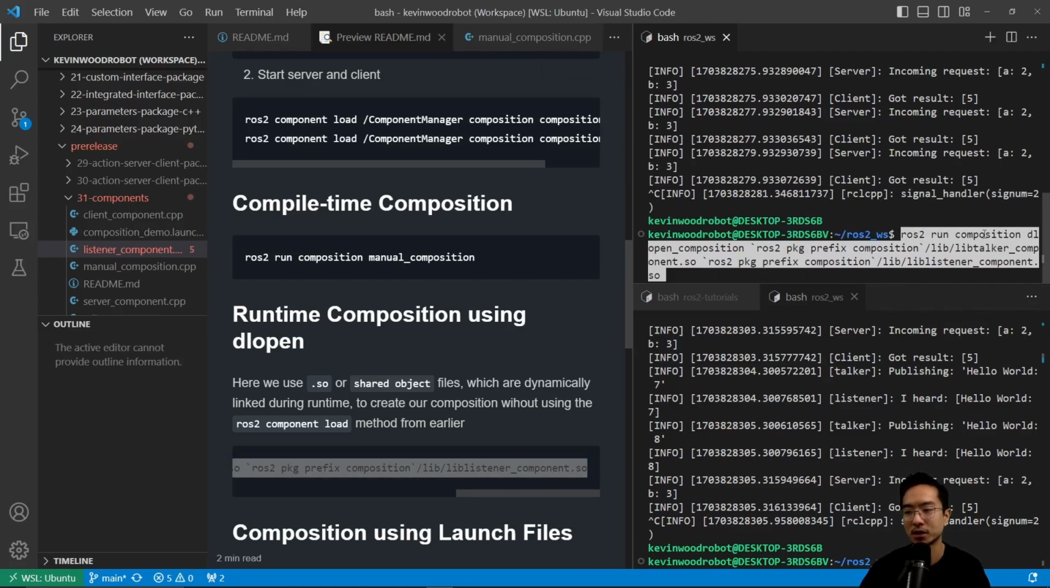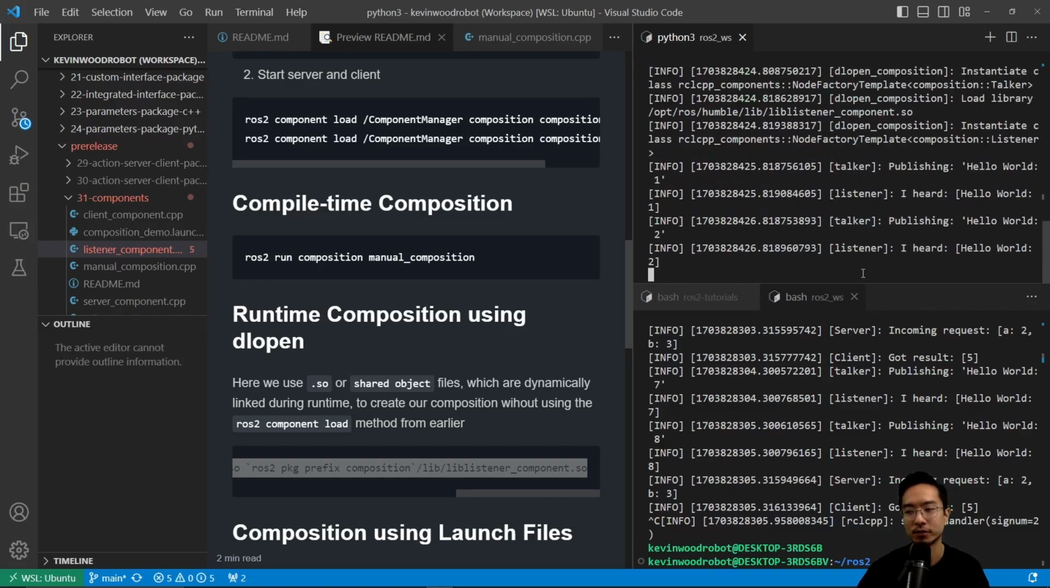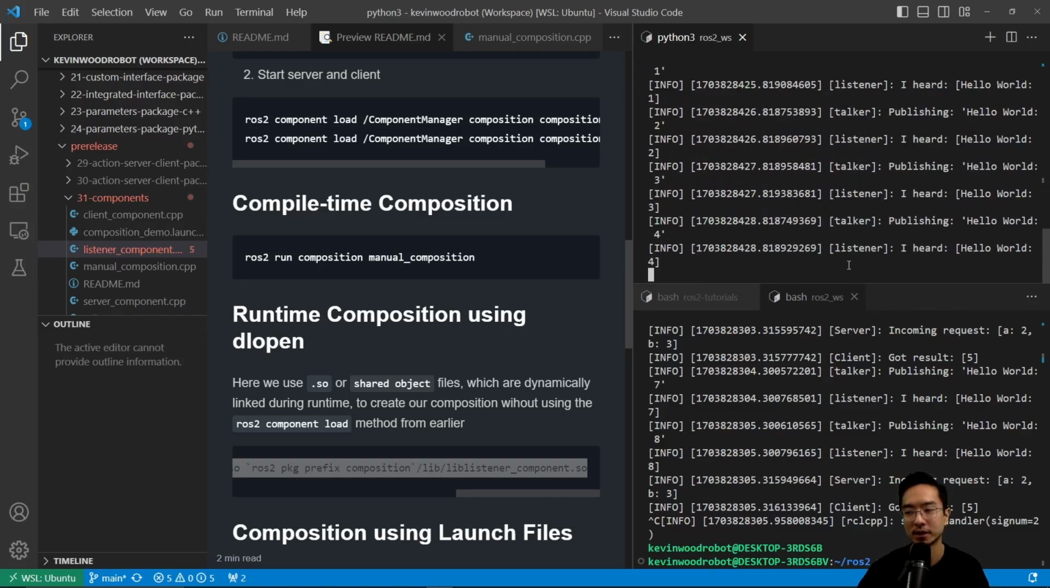But it says ros2 run composition dlopen_composition. And we have the ros2 package prefix composition. And the lib we're using is a libtalker_component.so. So notice here we're using a .so file instead. And then similarly for the listener, we also have another .so. So this is just another way to start off our components without using the load command. Instead, we're using a .so. So you can see once we run this, it has the same behavior, publishing, and I heard hello world.